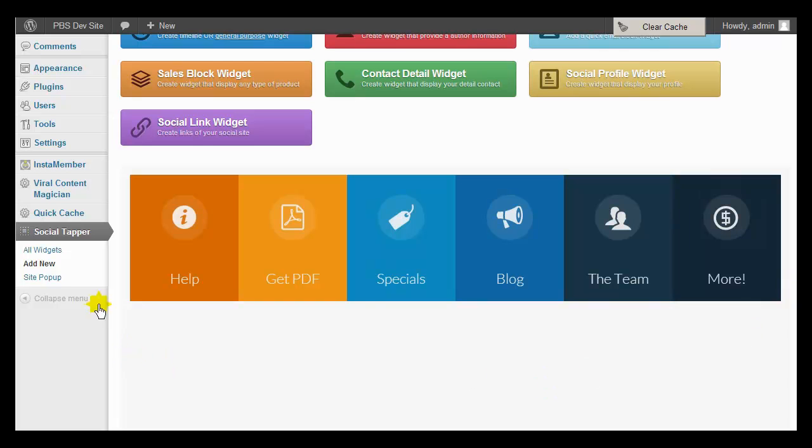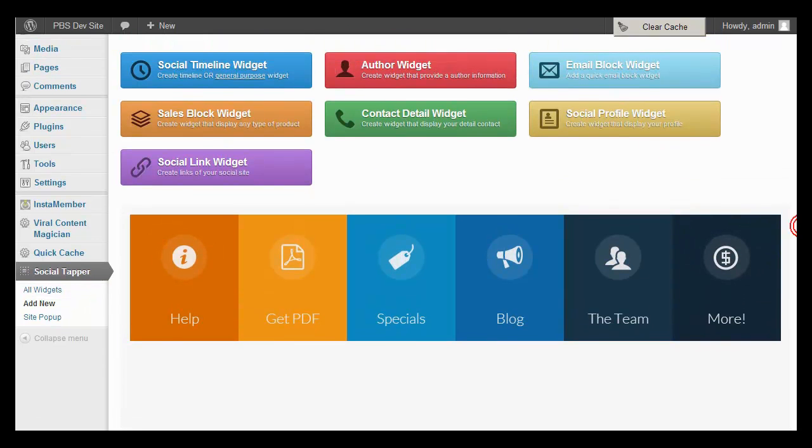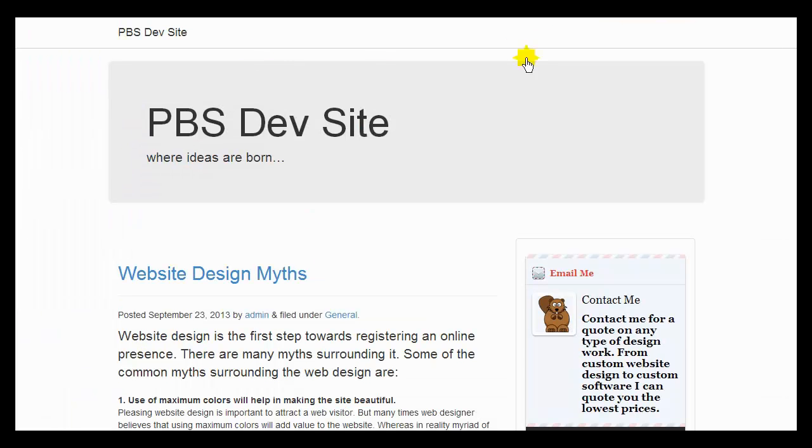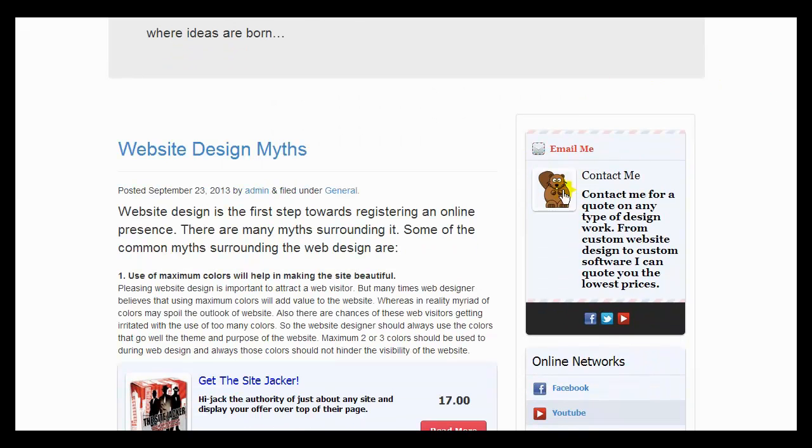One other note here. Let's see, what do we need to cover? It's pretty self-explanatory on adding a widget. Let's go ahead and I'll show you on a front page here. This is a test site on my local machine. This is the front page of my test site, and you'll notice that here's a widget that I made, the email me, contact me.